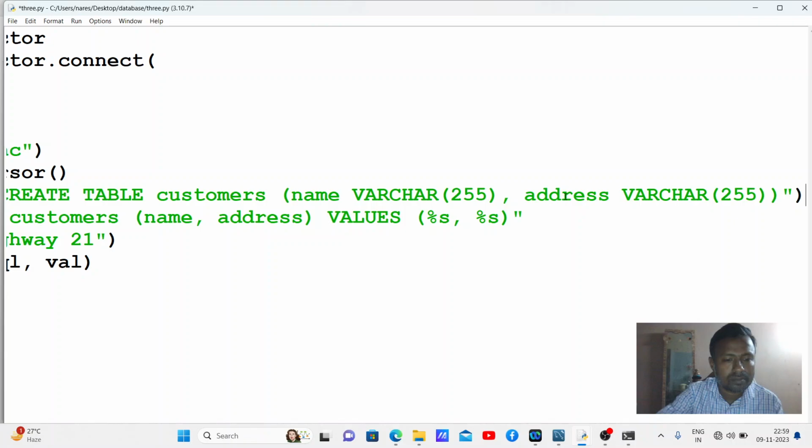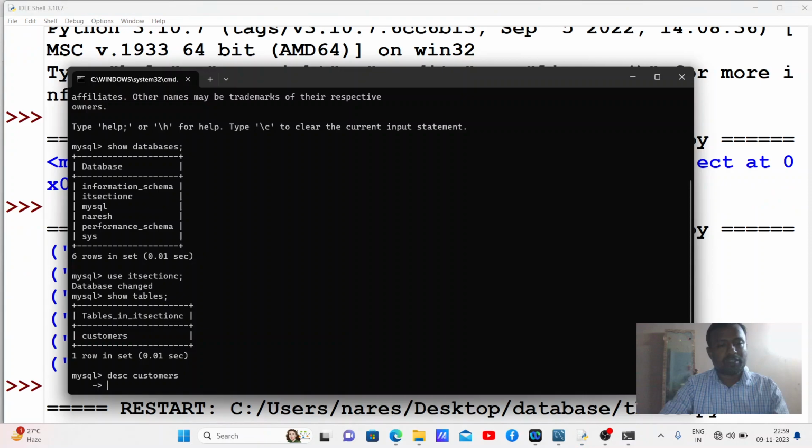There I want to check what tables are there. See, there is a customers table. Now what fields are there under the customers table? You can give describe. Under the customers table there are two columns, name and address. Now I want to check what data is there under the customers table. Select star from customers: empty set. The data has not been inserted.